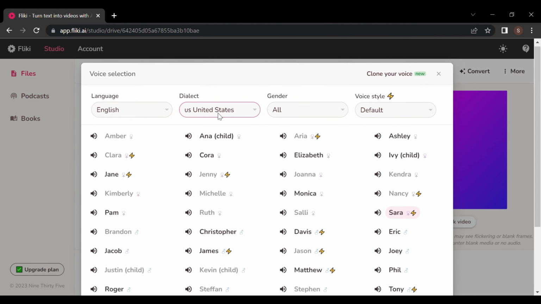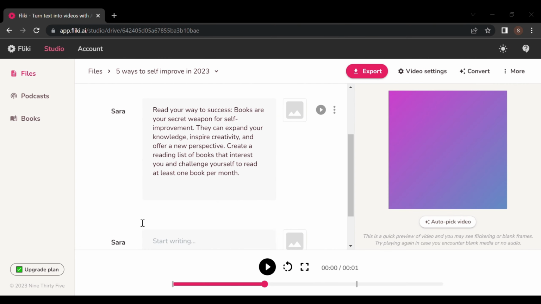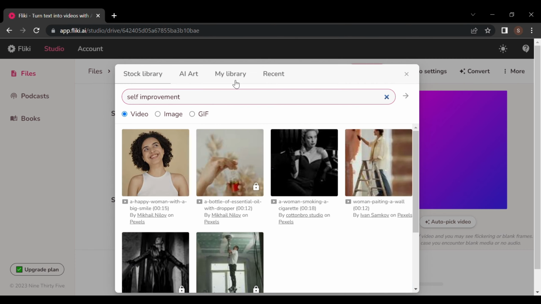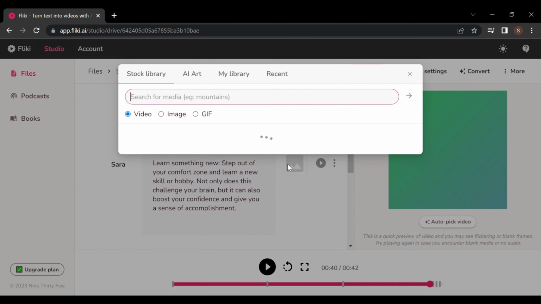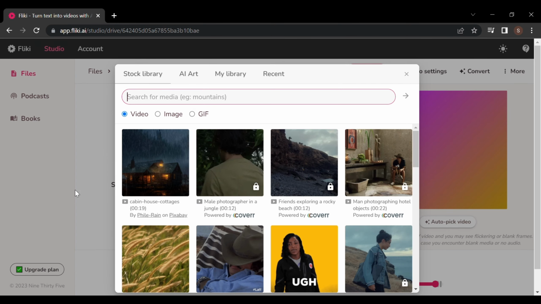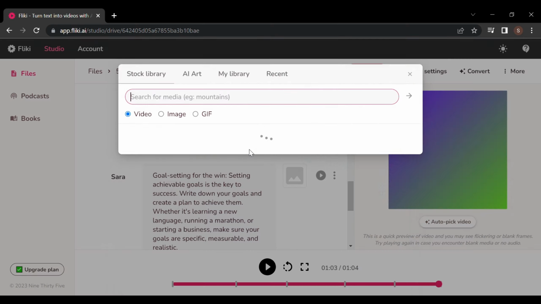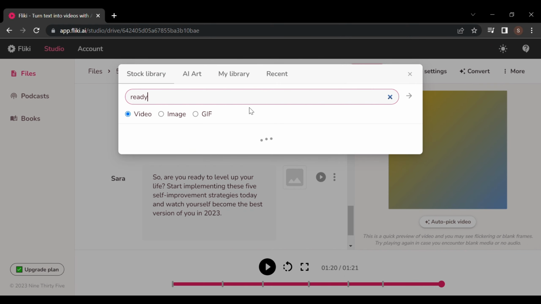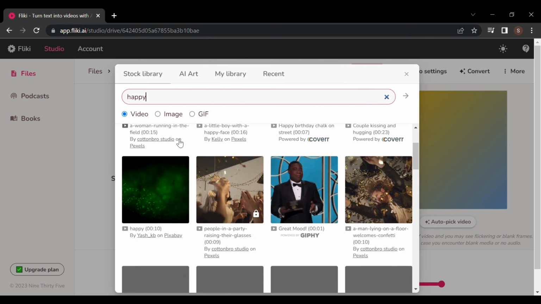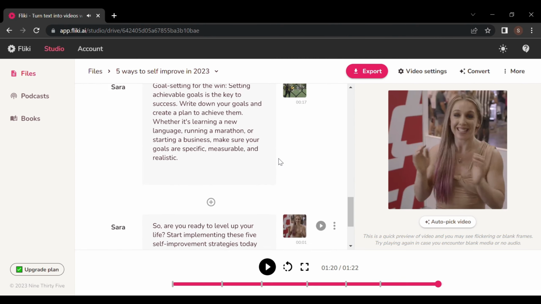Flicky is very user-friendly. There are multiple features you can choose tailored to your preference, from language to dialect, gender, and voice style. You can pick whichever one suits you best. Once you're done selecting your preferences, it's time to create the video. To create the video, all you have to do is fill in the text box with your video script, add new sections to make the video longer, and select images and videos from the stock image collection for the visual of the content you're creating. And just like that, within minutes, you're done editing your video.